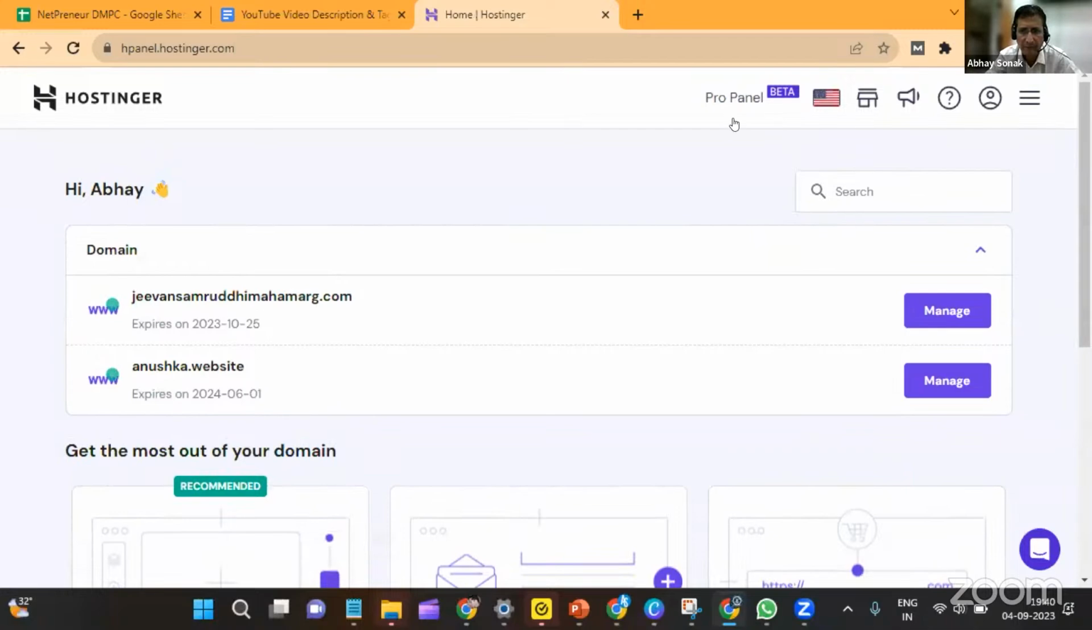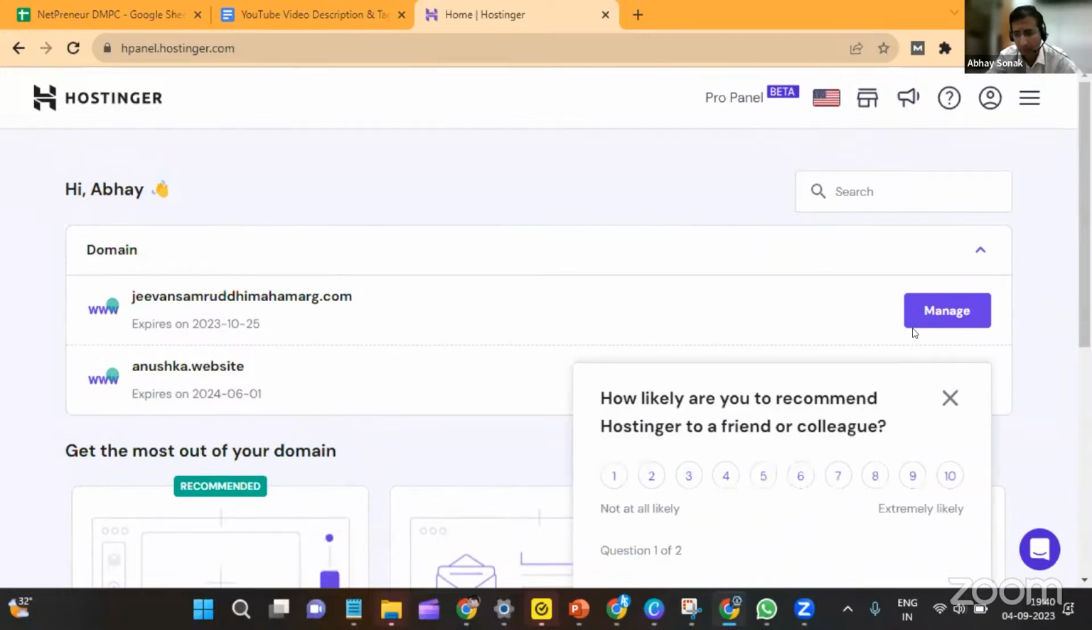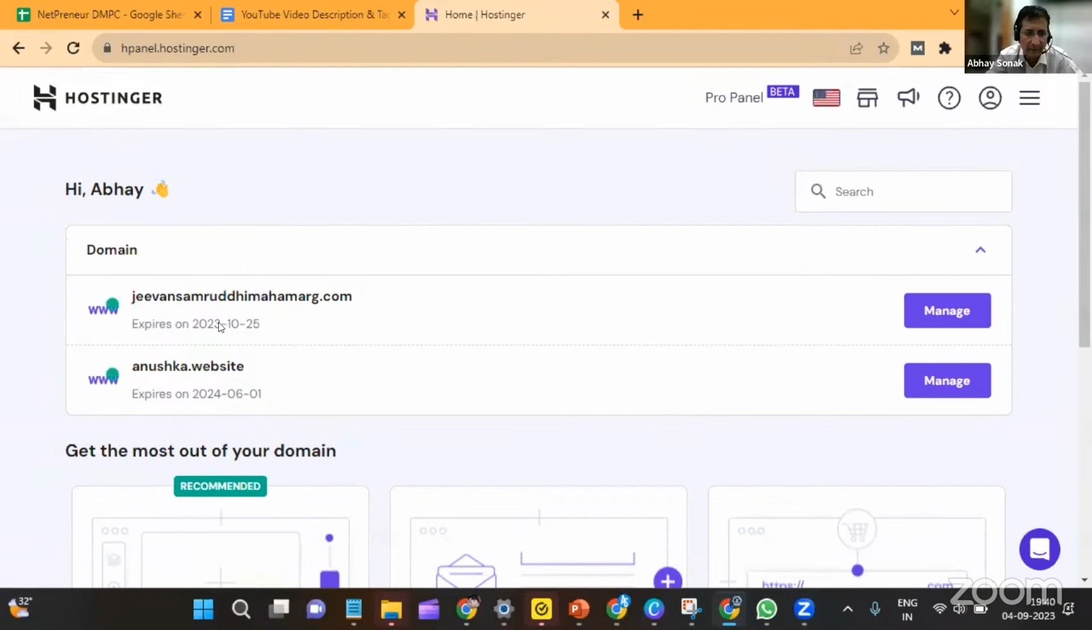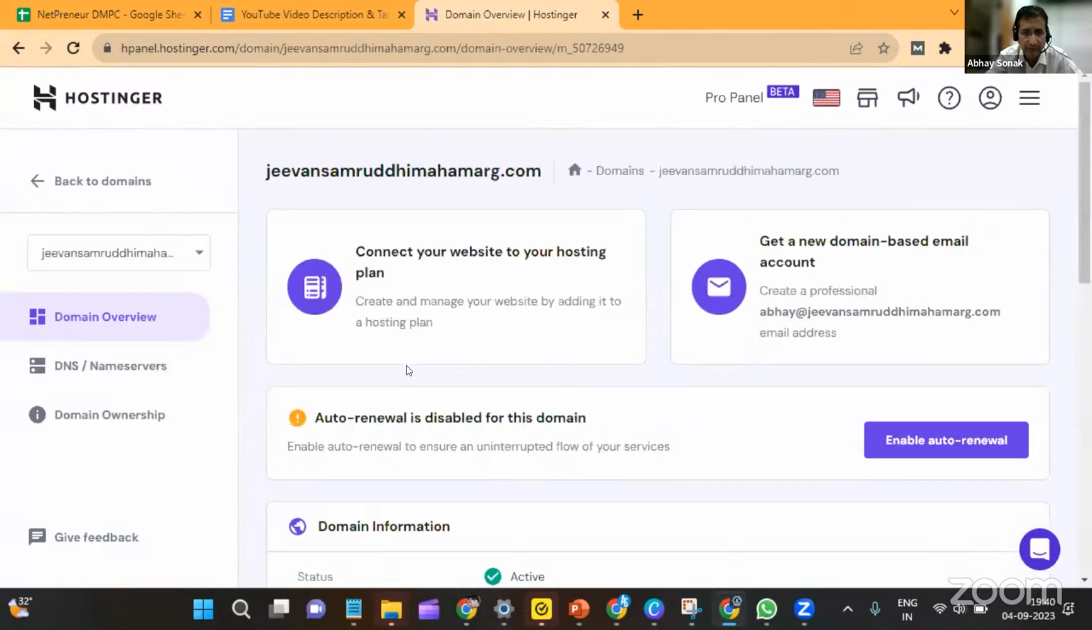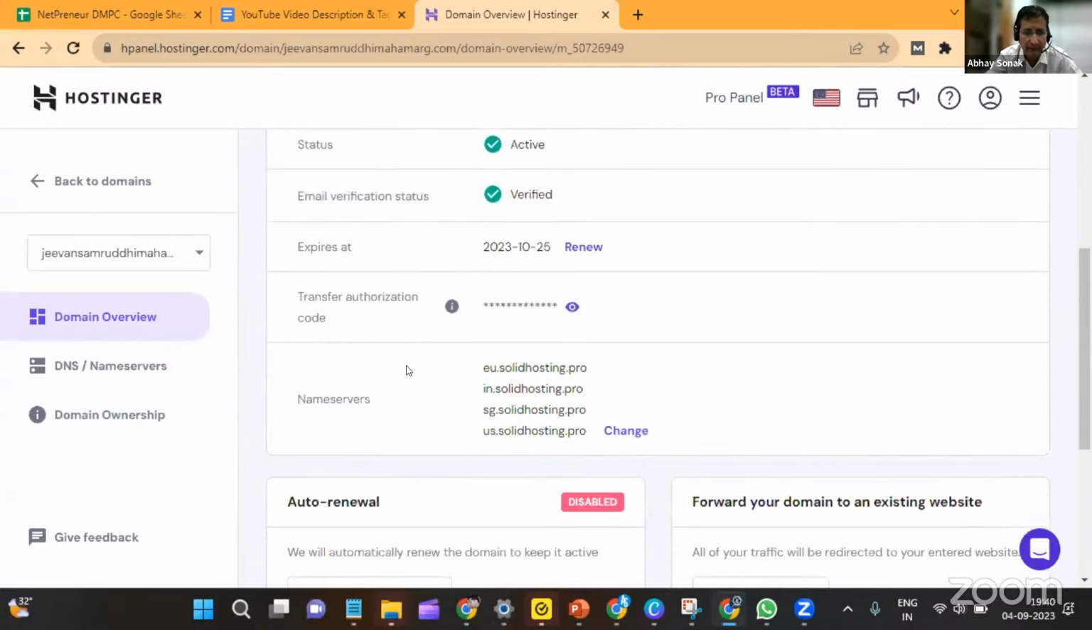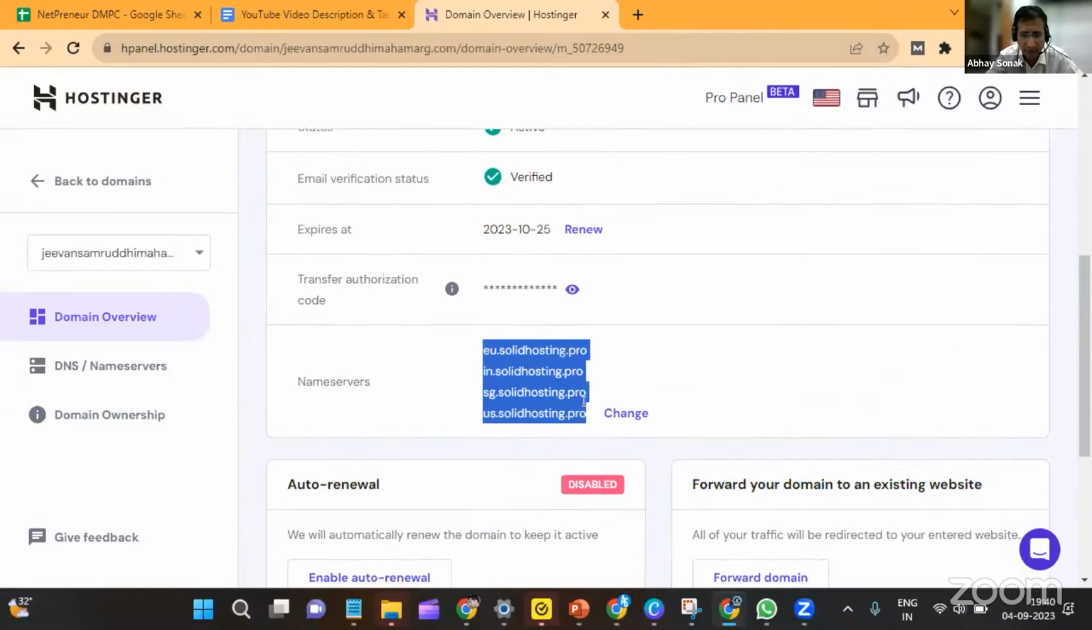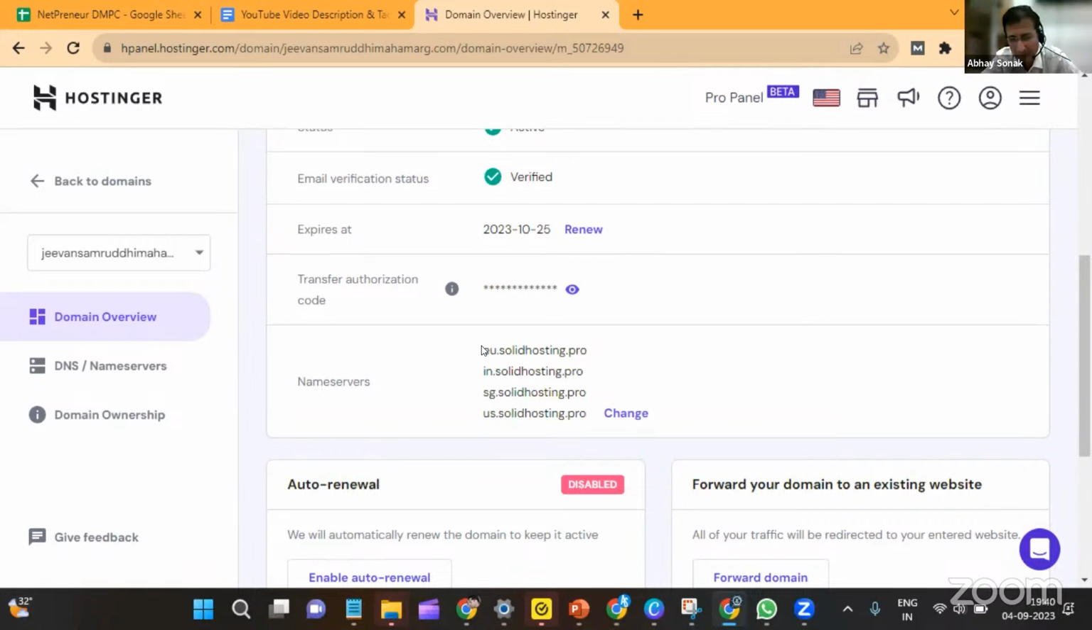Okay, let me check where it is. Maybe it is in abhaysonak.com, correct. So there are currently these two domains that are registered. Maybe it's jivansamruddhimahamarga.com. If I click here on manage, you can see the same name servers, because actually I'm not using these servers. I'm using some other servers, but I'm redirecting the user to the same server where your websites are hosted, and from there I'm redirecting it to some other service provider. So here is where we change the name servers.